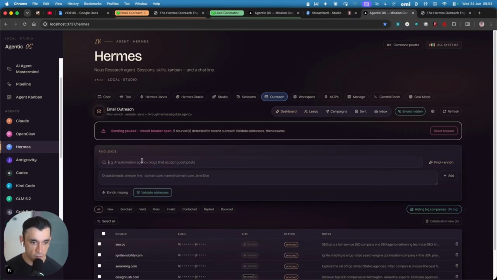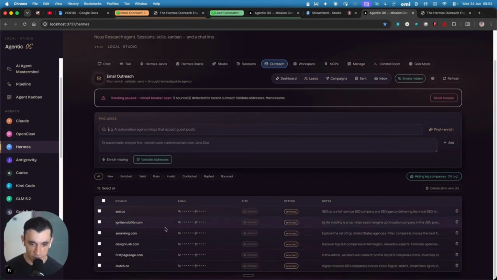So we can find new leads. We can type in what we want. If I type in SEO agencies, it pulls up a list of SEO agencies, the domain, the email address, the size of the company, the status, and whether the lead is enriched or not. And then it has notes on each lead, right? We can choose whether we want to select those and start using them inside a campaign. It actually hides the companies that are too big. We can delete any that we don't like. So if we're like, okay, we shouldn't reach out to them, we can delete them off the list.